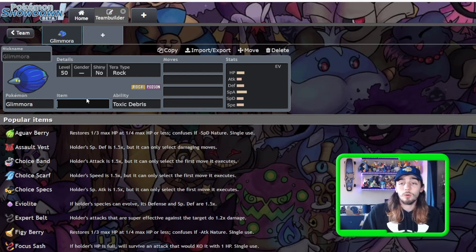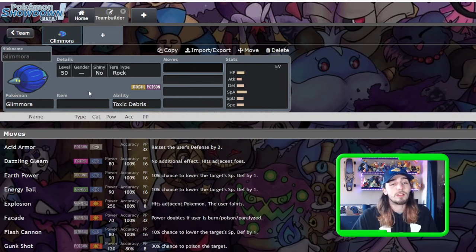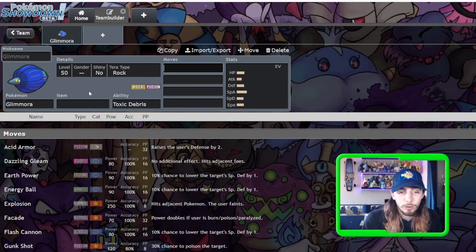So with the Glimmora, we're going to go really quickly here. I don't think it's anything too crazy, right? Glimmora has been around since Series 1. A lot of us know kind of what it's used for. Toxic Debris, get hit by a physical attack. Toxic Spikes go up on the opposing side of the field.